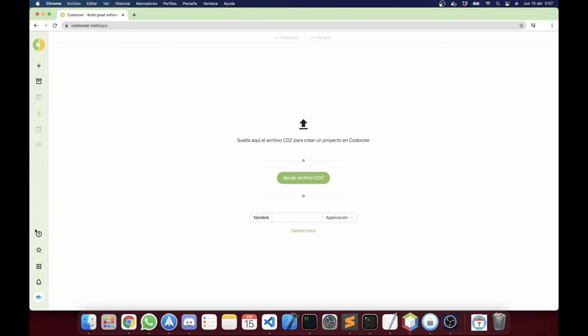On the bottom you have some icons to manage your account, and on the top bar you have some icons that are only for the product you're working on. So if we are now in Codozer, we have some buttons for Codozer. I'm not going to explain all of them right now. Then you have the working area. This is where you are going to edit your projects.